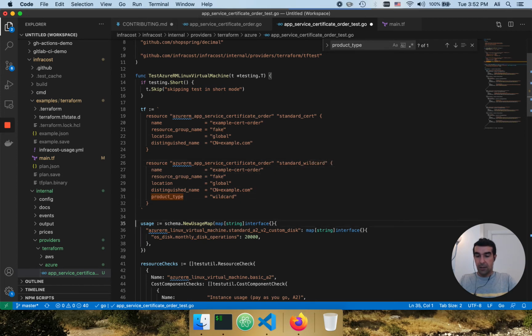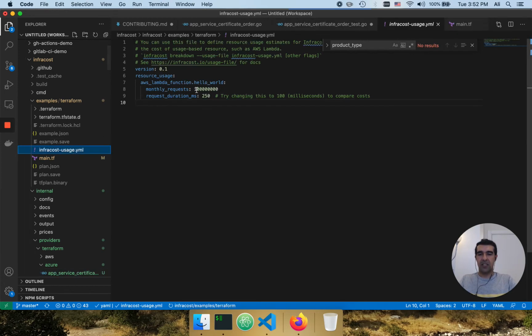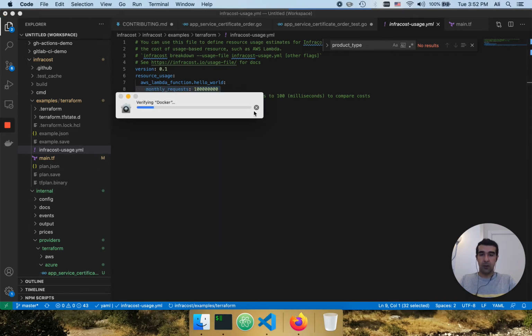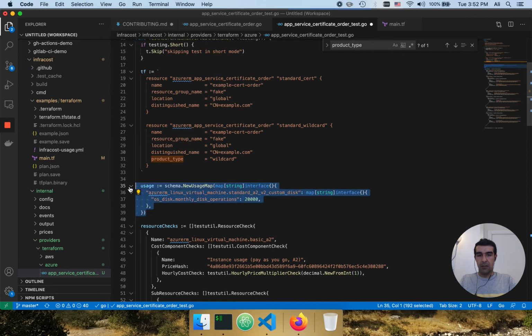Okay, I don't have any usage properties on this resource. The usage properties are ones that you would want to add to the usage file. So for things like storage or Lambda, or things where you want the user to be able to specify some usage parameter, and then you can use that as part of your calculation, you can do that. So I can get rid of that. I don't need that.